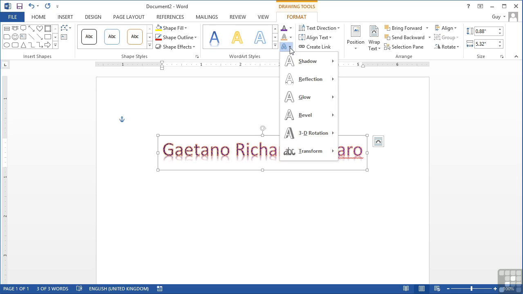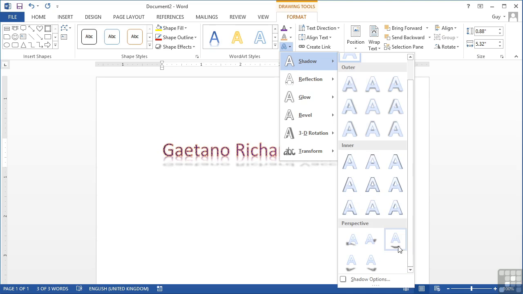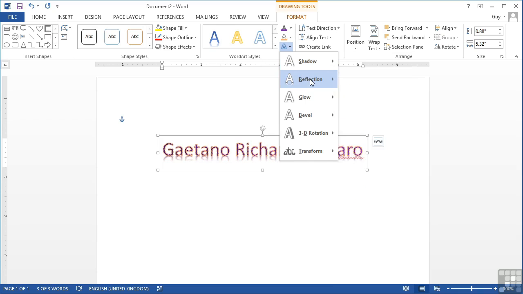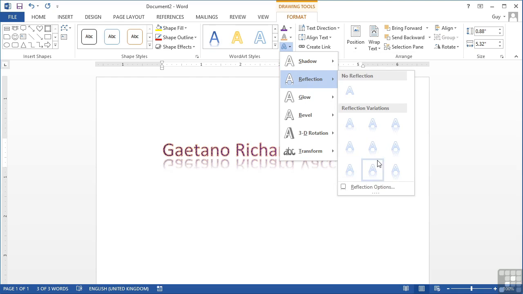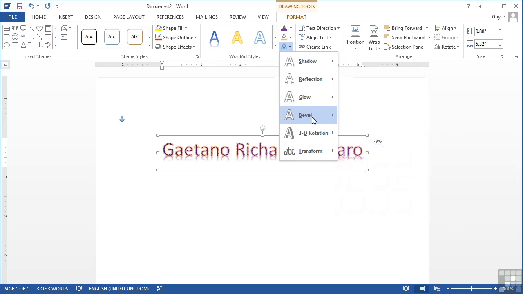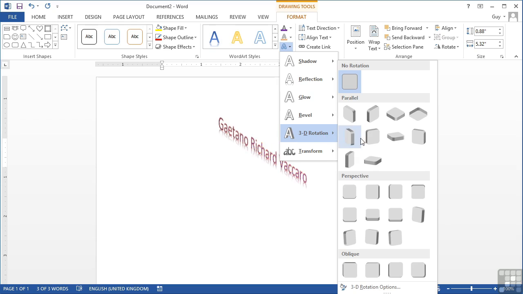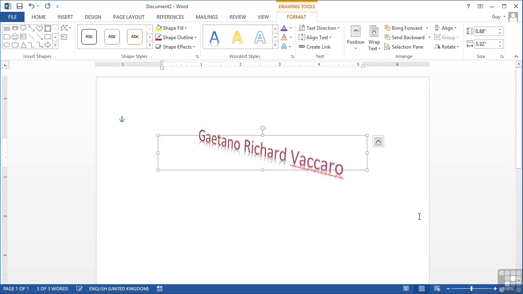And then the last choice is the shadow. Do we want shadow? Do we want the shadow to go off at a different angle here with the perspective? Do we want reflection? So different reflection options. Glow. So that appears around each letter. Bevel, to give you that sort of button shape. 3D rotation, so you can rotate the text in your word art various different angles and perspectives. That's probably quite crazy enough there.